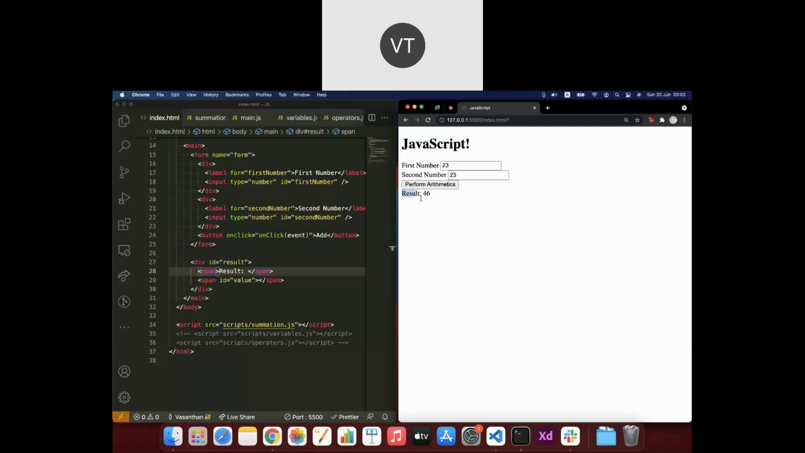But yeah, the result should be in different elements. Here I have only a single element, right? But it should be under different elements, so every kind of operation should have its own element. And also add some style to it. Here I haven't added any yet because we are only focusing on JS. You can add style to these elements to make them look a little better.